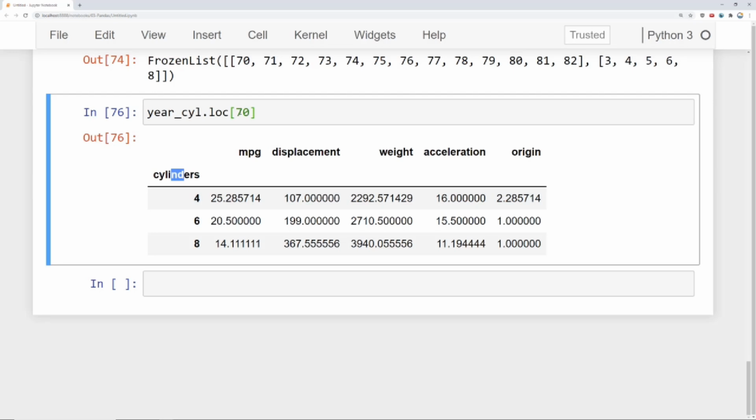What I could also do is then pass in a list here. For example, I could then say, okay, give me 70, comma, and then also, let's say, 82, the last year value.